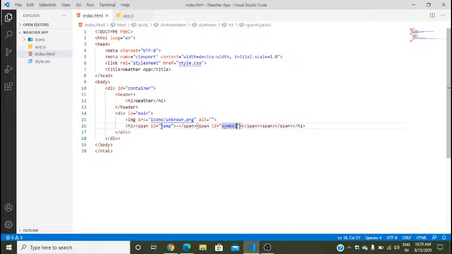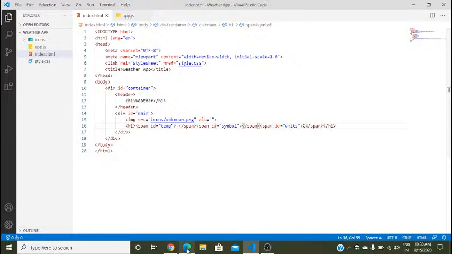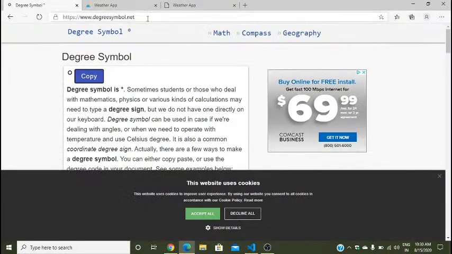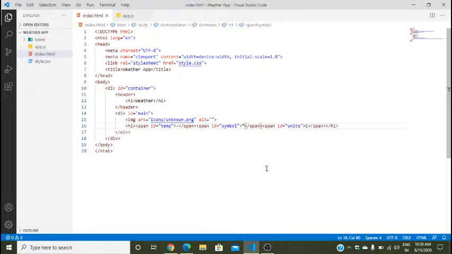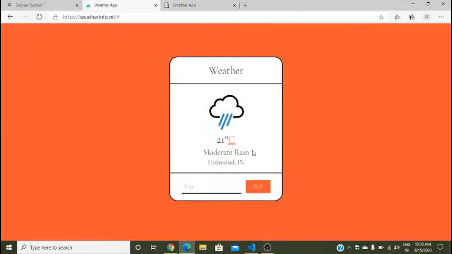So that's nice. And next, for this one, we'll do ID units. Units. Okay. And for this, we'll do C. And for the second one, we'll do the symbol. Let me actually go to the edge. And right here, I'm gonna copy this symbol and paste it in Visual Studio Code. So now, if we go back here, we see this, which is basically this.